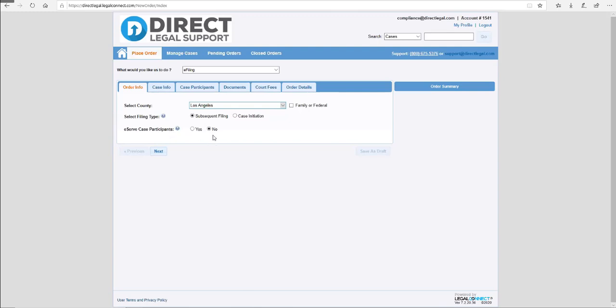This only really falls into complex litigation or construction defects where there's hundreds of parties. Otherwise, everything else is done by standard service of process by a processor going out in the field and actually serving the individual. You can have the choice to choose from family or federal in this case. So if you want to choose and say, hey, I want to do a family court, you can choose family, and it'll change the portal to those requirements to do an e-filing.